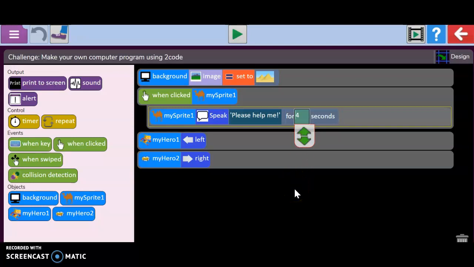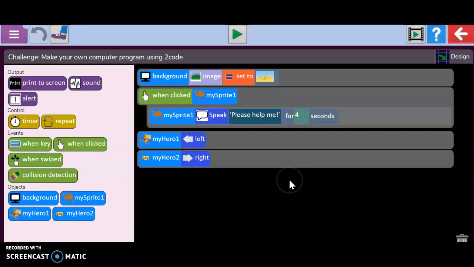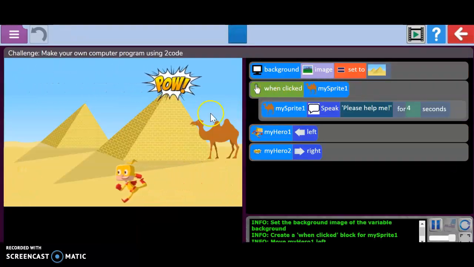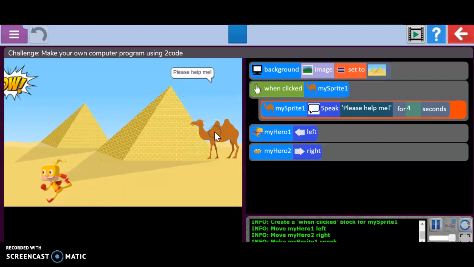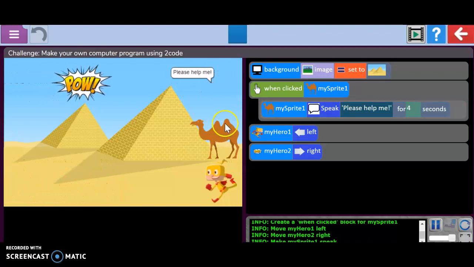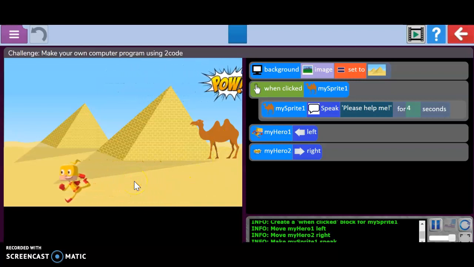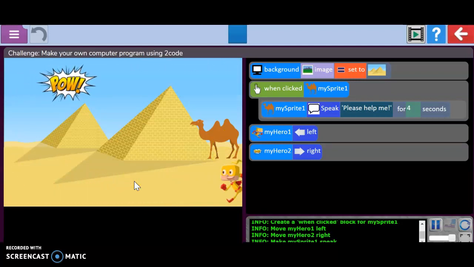Right, so now how do we check again if the computer understands all of the instructions that I've given it today in my code? Very good. We are going to press the big play button at the top. Now remember, I said when clicked on the camel, that's why the camel is not moving. So when I click on the camel, there we go. Please help me. So then the superhero is going to come pow and help my little camel today.